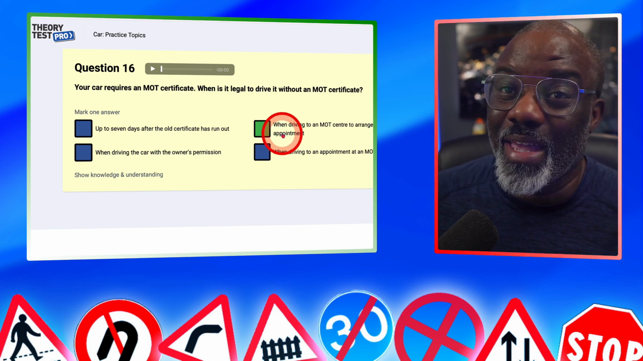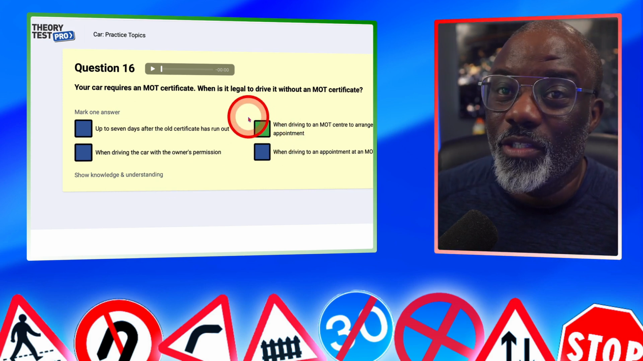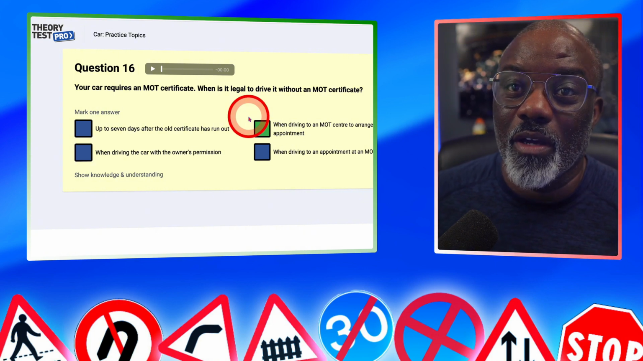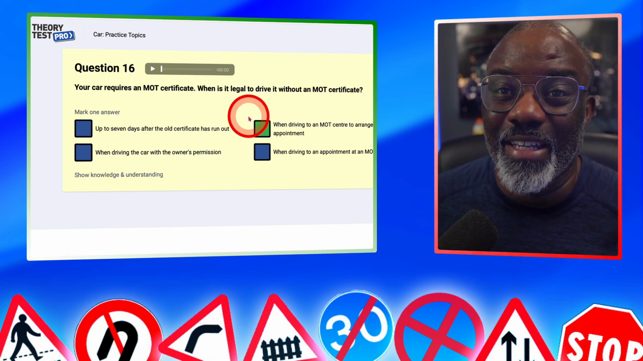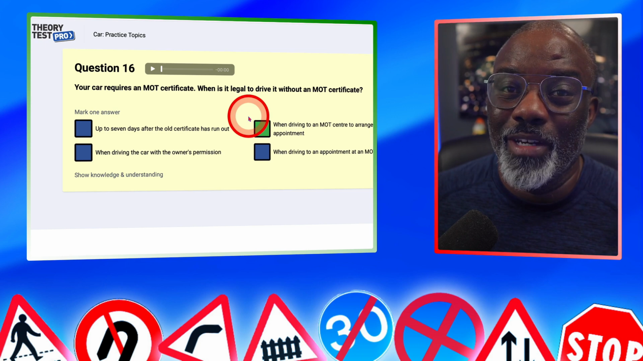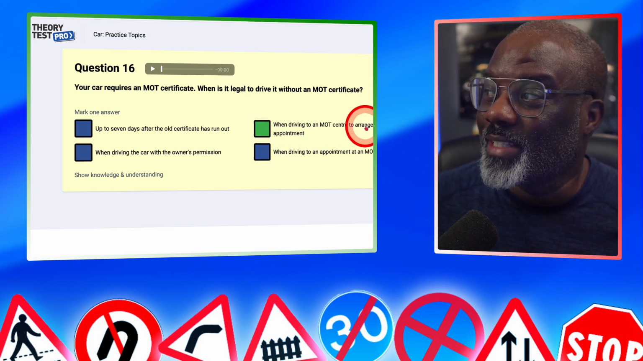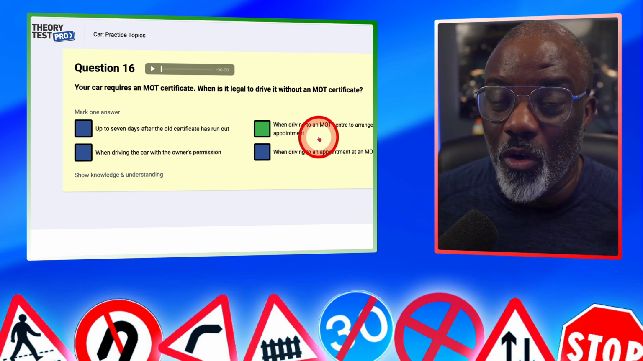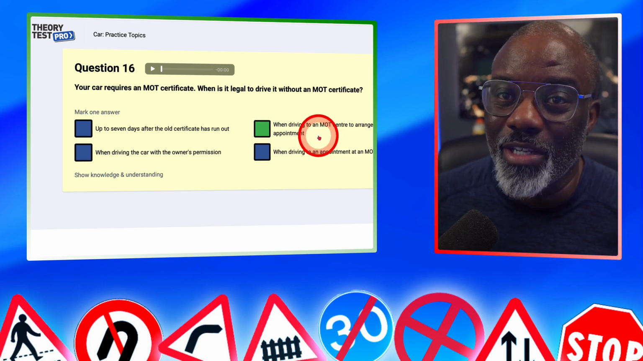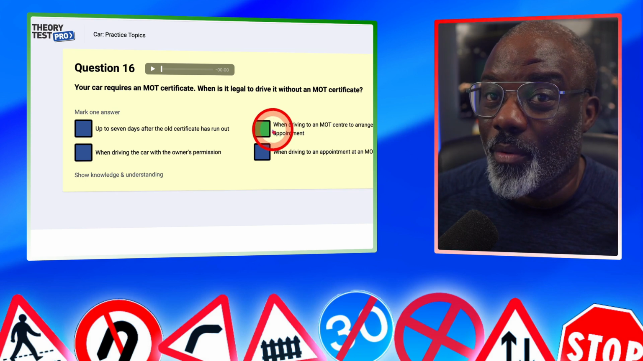Take note very carefully. I said to you, the only time you can drive the car without an MOT legally is when driving to an appointment already booked. If you read this one carefully, when driving to an MOT center to arrange an appointment, it means you drove there and you're trying to arrange the appointment. That's why it's a no.